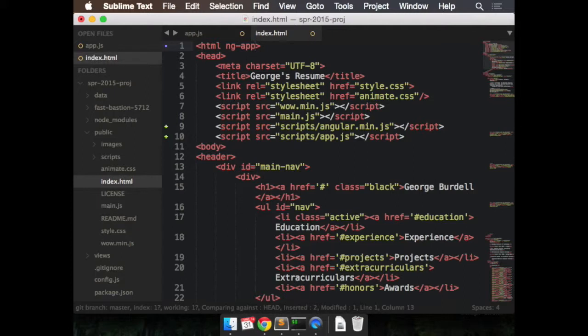So I forgot to name this. I'm going to name it George's resume. So right there, that's going to be the root of the Angular application, and that's our root scope.